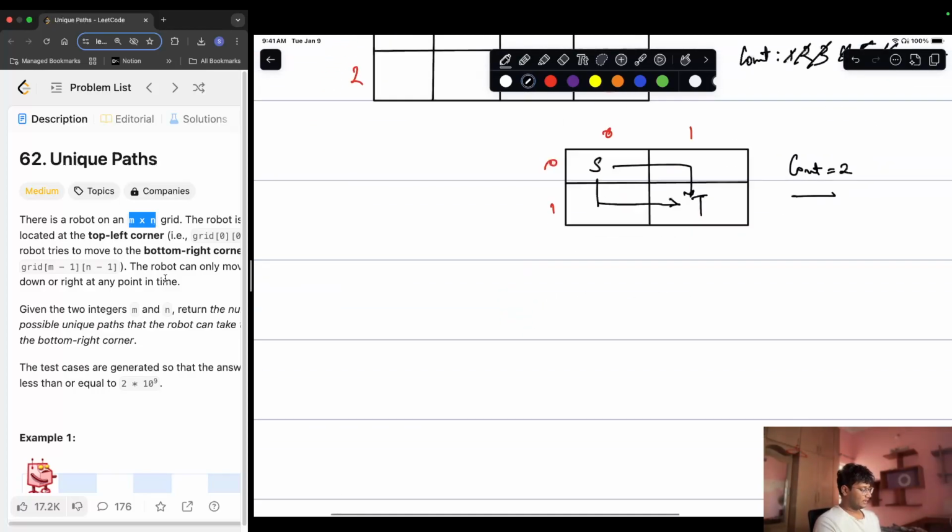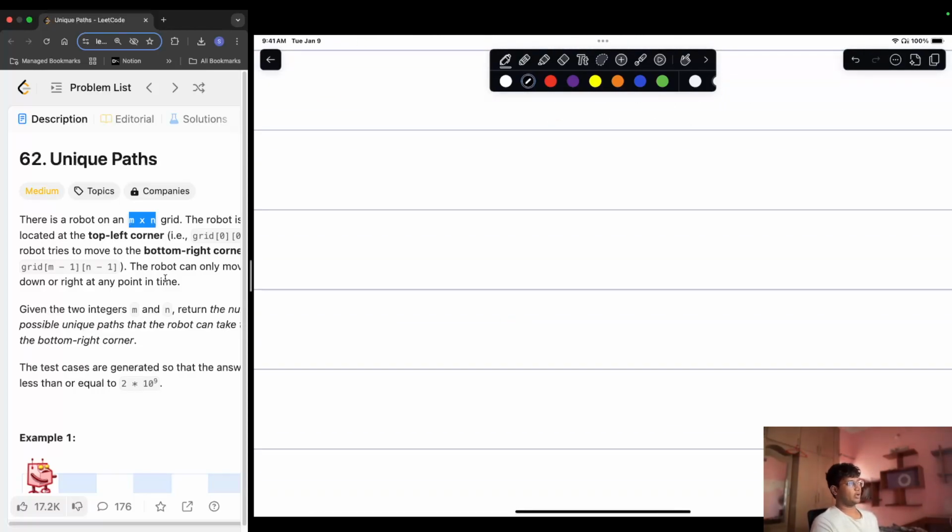So I think there are two approaches to this problem. The first approach is top down, and the second approach is tabulated, or you can call it iterative.